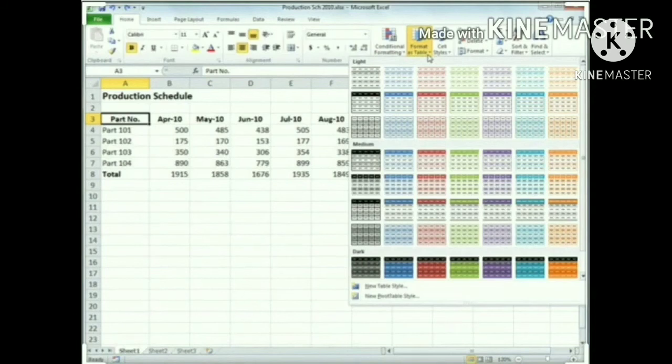First one, click in the table. Second, click the Design tab. Third, click More button. In the table style group, a gallery appears. Fourth, click any style you want to apply to your table. The preview of the selected style appears on the table.